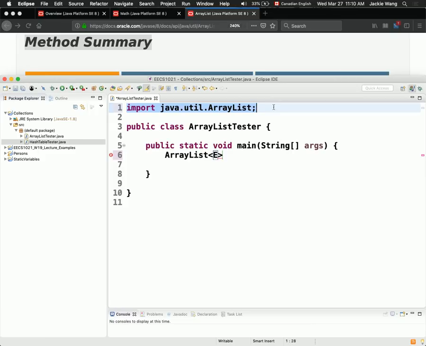Now, whenever you want to do an ArrayList declaration, like in the case of an array, you have to give the type of the elements in the ArrayList. Let's say in this case we want an ArrayList of names. In that case, E over here should just be String. So we're declaring an ArrayList of String, and let's call the variable list.